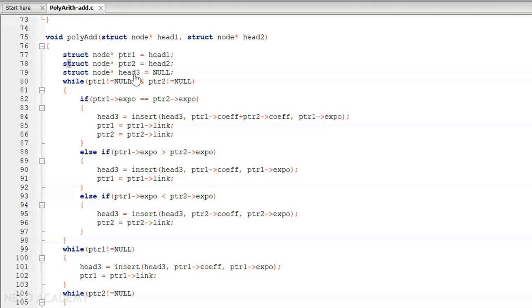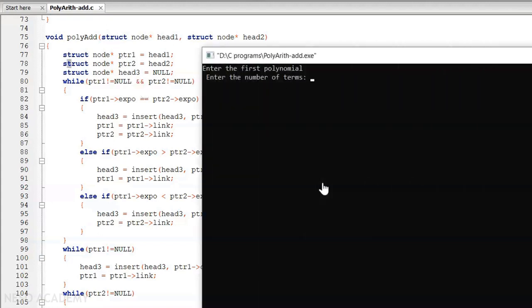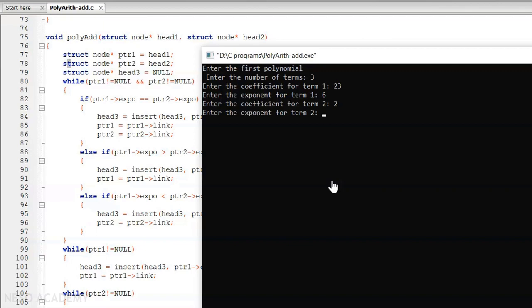Let me just execute this code. It is asking us to enter the first polynomial, and it is also asking us to enter the number of terms. Let's say I want to add 3 terms. Enter the coefficient for term 1. Let's say this 23, and the exponent is 6. Enter the coefficient for term 2. Let's say it is 2, and it is 4. Enter the coefficient for term 3, let's say it is 12, and the exponent is, let's say 3.